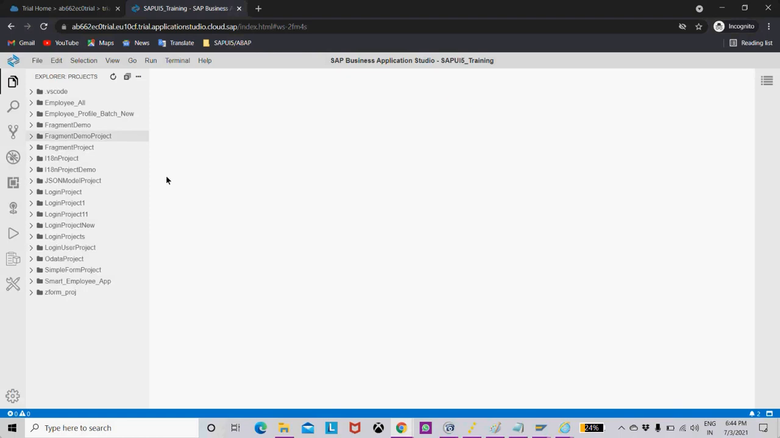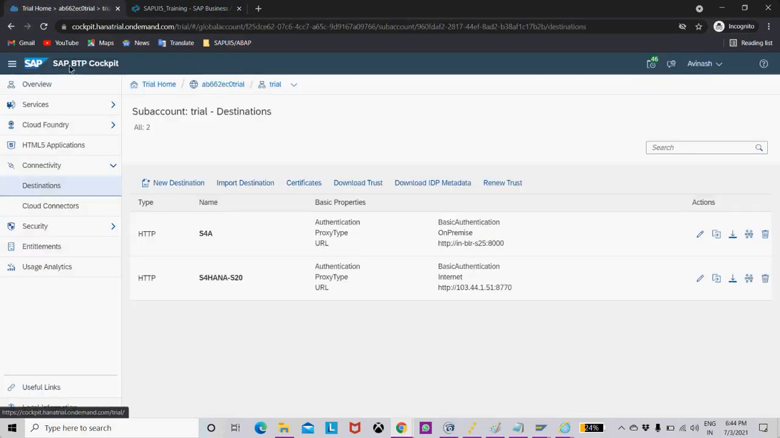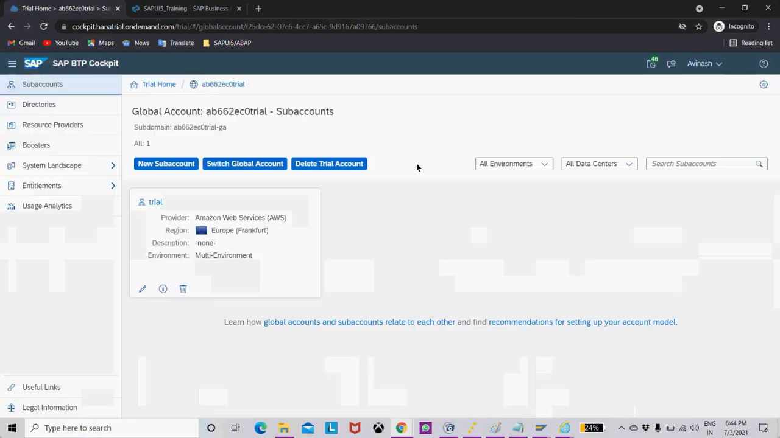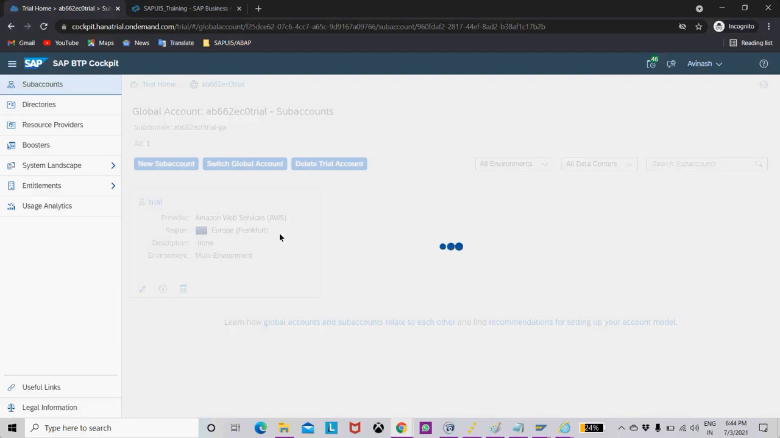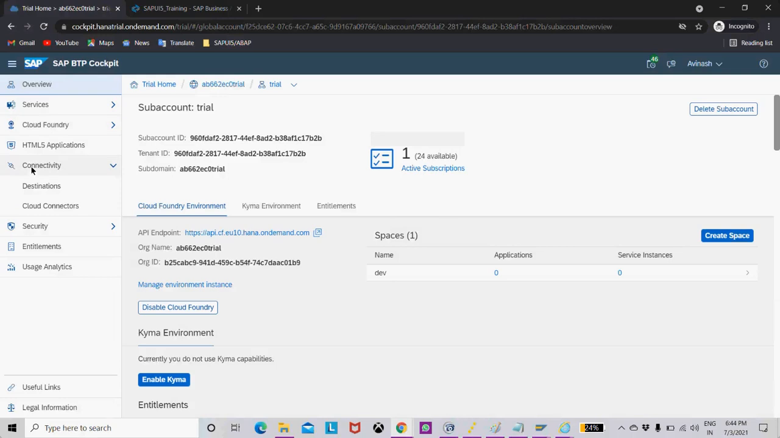Now first, for creating the destination, this is the account which I already have. You can see the destinations. I'll go back and click on enter your trial account. So this is the account that you can see, right? Once you see this account, you just need to click on it. Once you enter inside the trial account, on the left hand side, we have the connectivity option. Just expand the connectivity option and click on destinations.